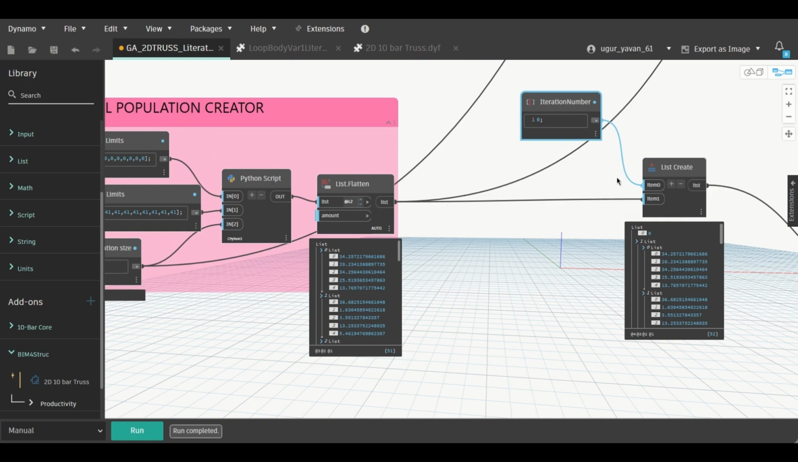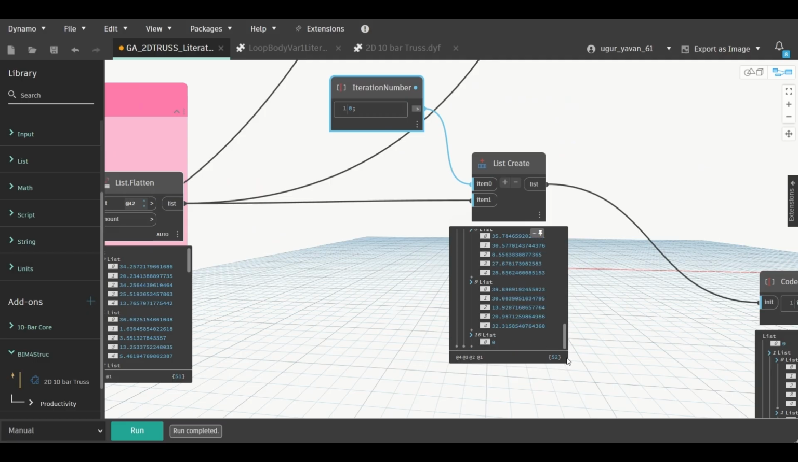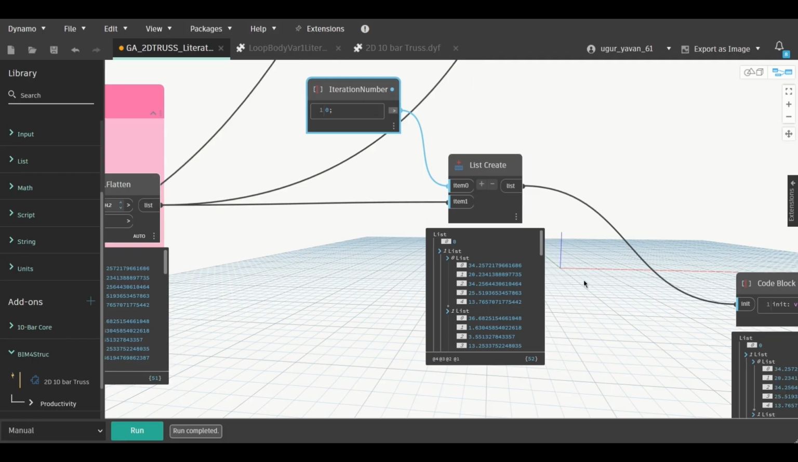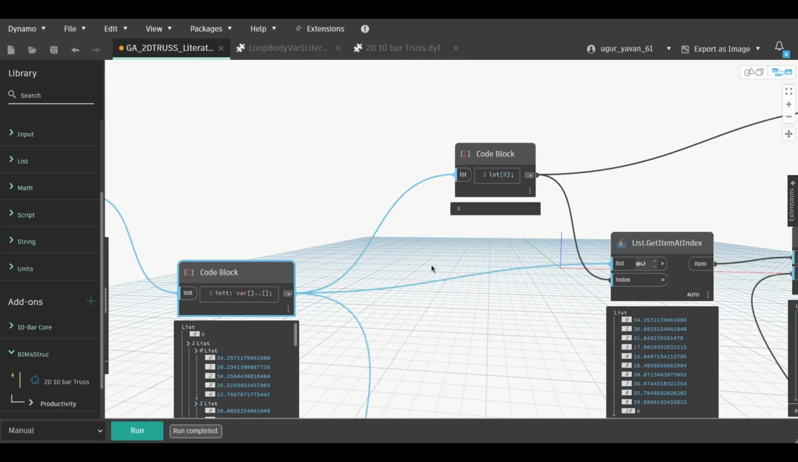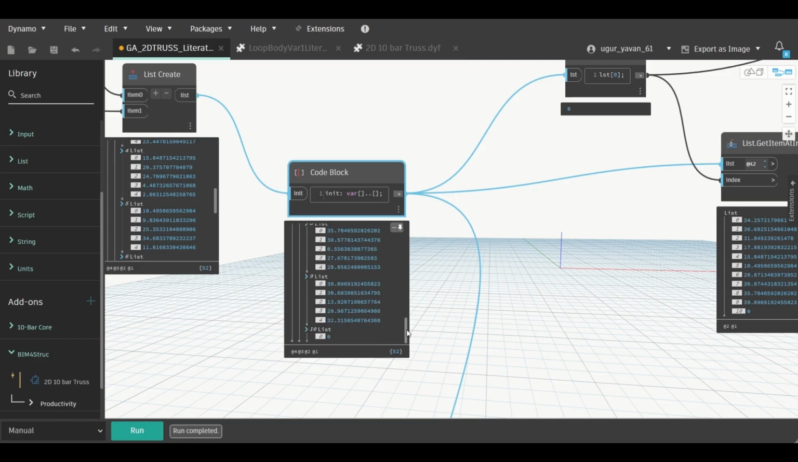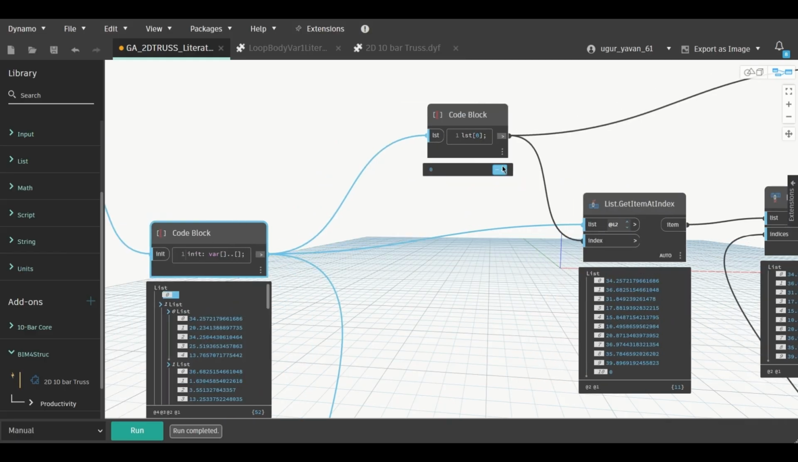Here, first I'm adding an iteration number to my list as a first step, because this iteration number will be used for stopping the iteration when it is 5. Also, it will be used to get the elements from my list, right? So this is my list. What I need to do is get the first elements by my iteration number. I'm getting my iteration number by basically this get item by index node.